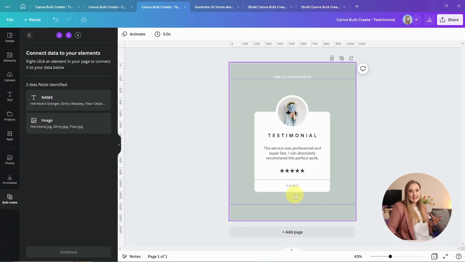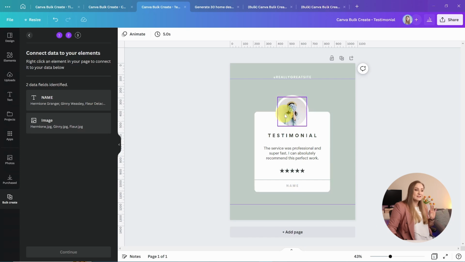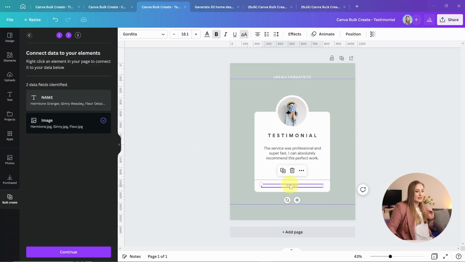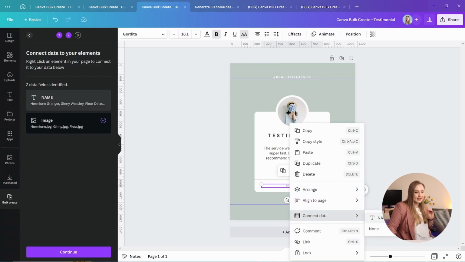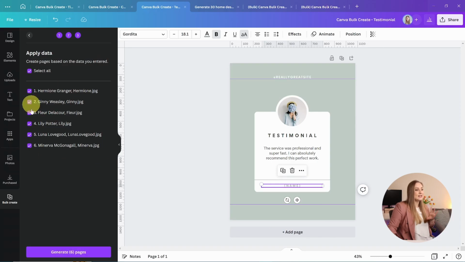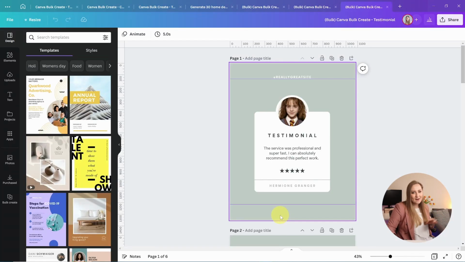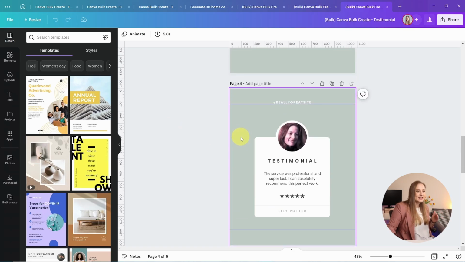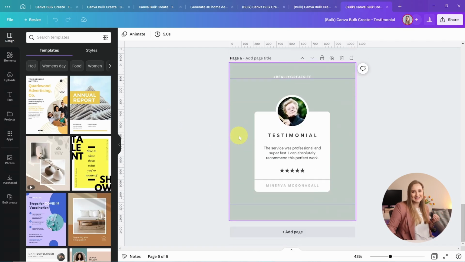And now let's connect the data points to the design elements. For the image, let's right click on it, connect data, and that's going to pull up only the image tab. Then we can connect the name. So name, connect data, and name. From here, I'm going to click continue, check that everything's all right, and generate 6 pages. And now you have a bunch of social media posts created literally in minutes and with different images too. How cool is that?